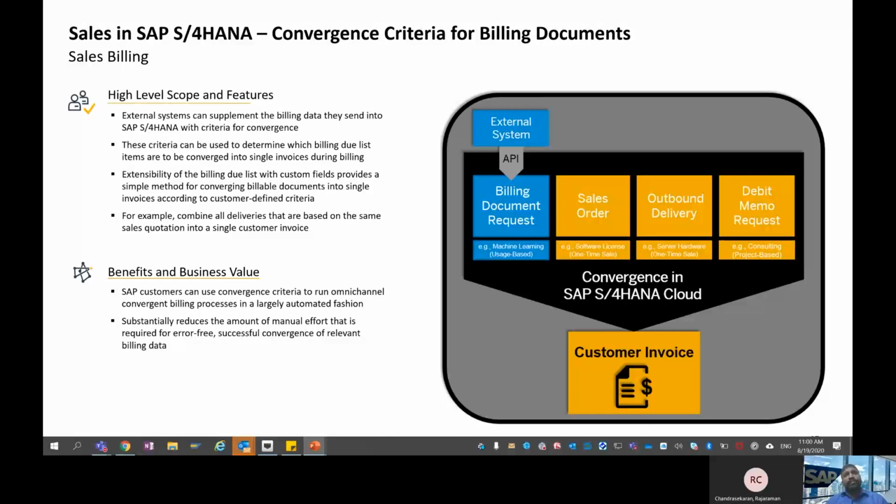Convergent billing also enables you to fill the due list items in the create billing documents app, and requests containing billing data from other internal and external channels can also be clubbed together in the customer invoice. External systems can supplement the billing data and send it to SAP S4HANA. That's what the picture shows here. From the external system, you are pushing in the billing request, and with the convergent invoice, you can convert it to a single customer invoice.